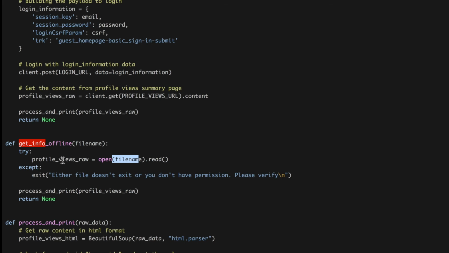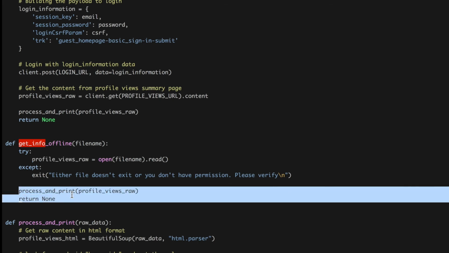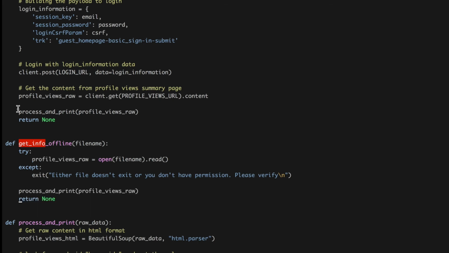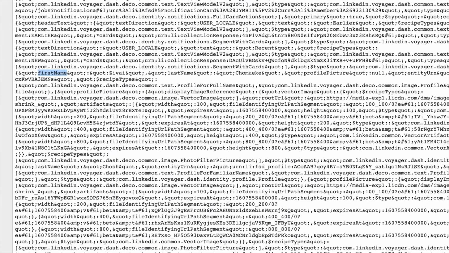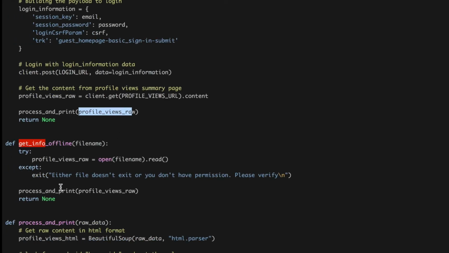And if it is successful, then get the content here, and then call this function with this content, which is similar to the online way, right? So you can opt for online. If you're opting for online, it will look for username, password, and all these things. Otherwise, if you don't want to log in more often, you just log in through the browser, get this page content, save it, and run this program offline.